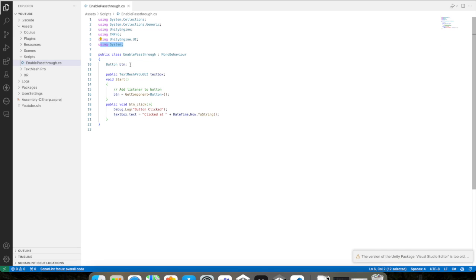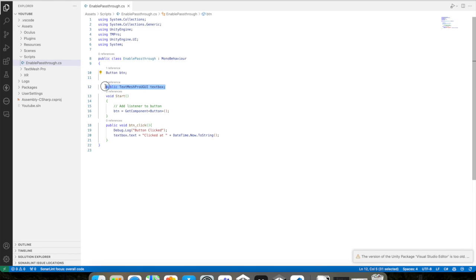Just importing TextMesh Pro and the button and getting the button component and the text. When I click on it, I'm just displaying the current date and time.